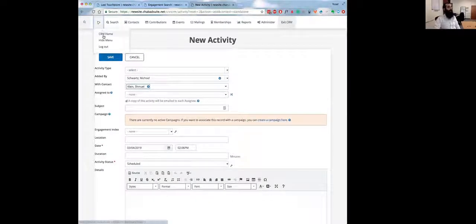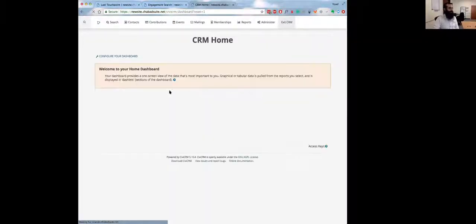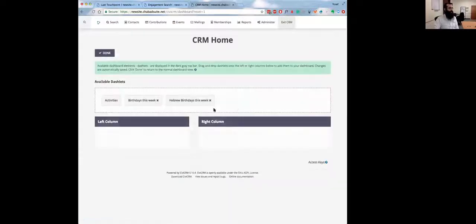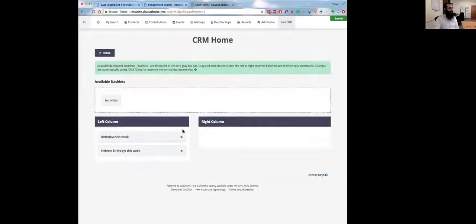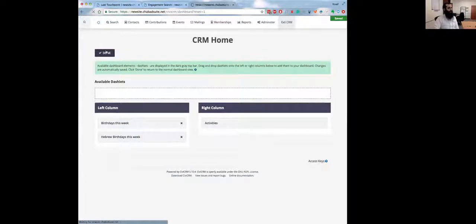Next, we want to look at our desktop dashboard. So if we go to the CRM home, we want to make sure we're utilizing this feature over here where we can configure our dashboard. And I will take some reports and add them down here. Done.